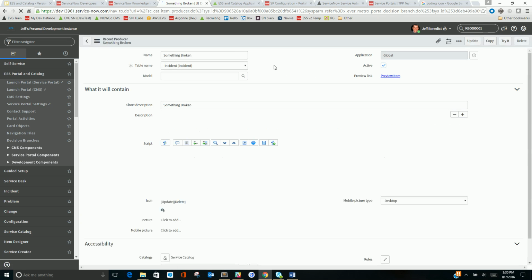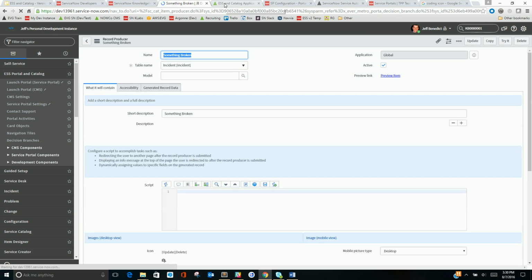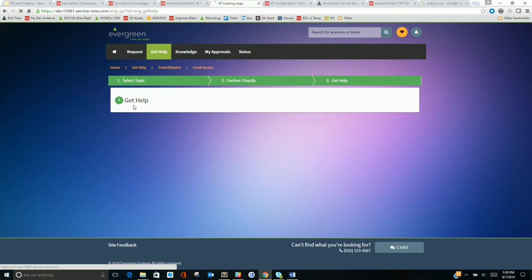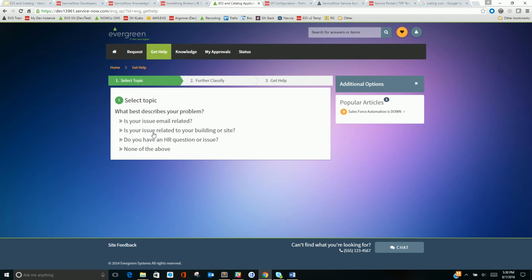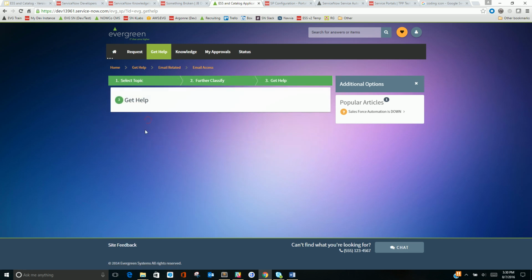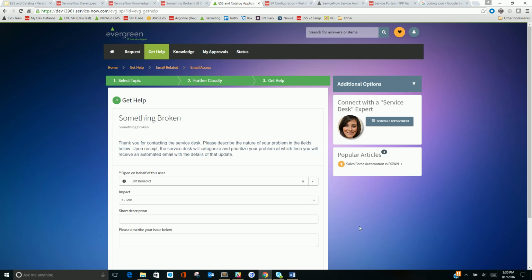So I'm going to go and activate that. Go ahead and refresh this page. Now the application does do some caching, so you will see this option when the page is using some cache data or localized browser cache data. You'll see a clear page data. In this case, I do want to clear this because I want it to actually reload that configuration of our decision branch data. So now when I go through and click, we'll see this Something Broken.